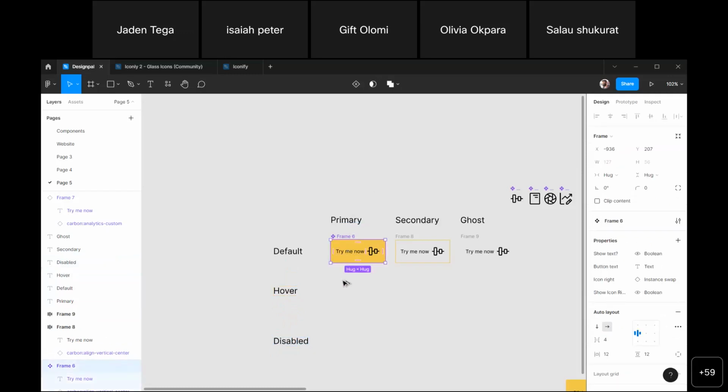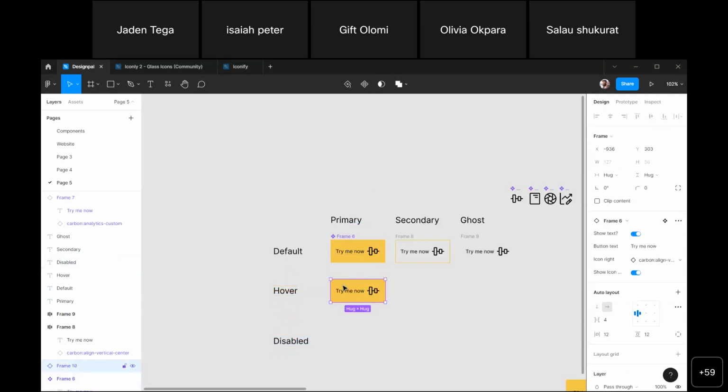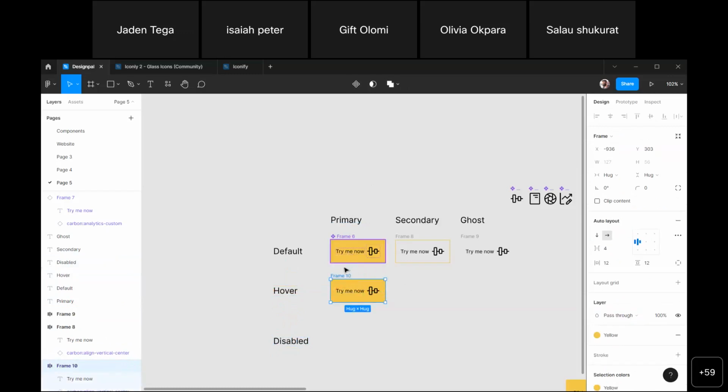Right? So for the hover state, we can decide to, by the way, I'm detaching the, because you know when I drag this, it created an instance. Can you hear me? Someone says you can't hear me. I mean, Isaac says you can't hear me. Yes, we can hear you.